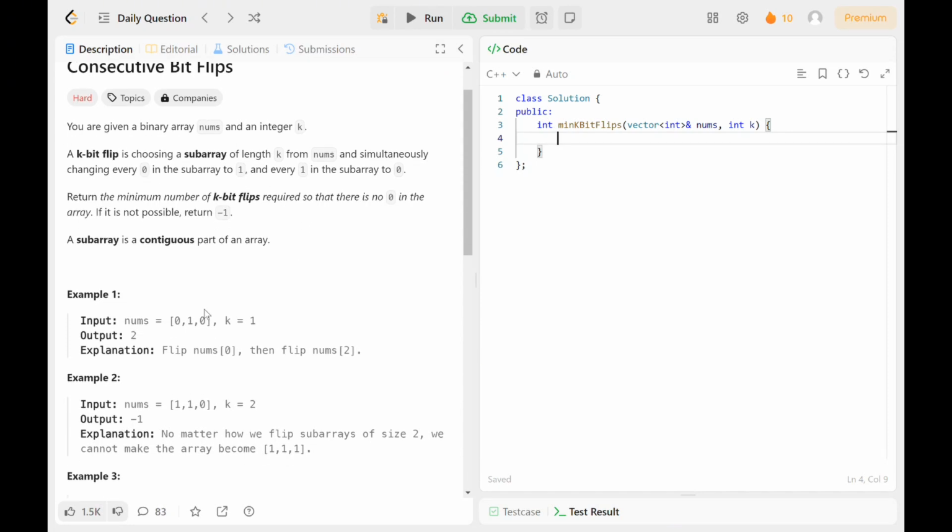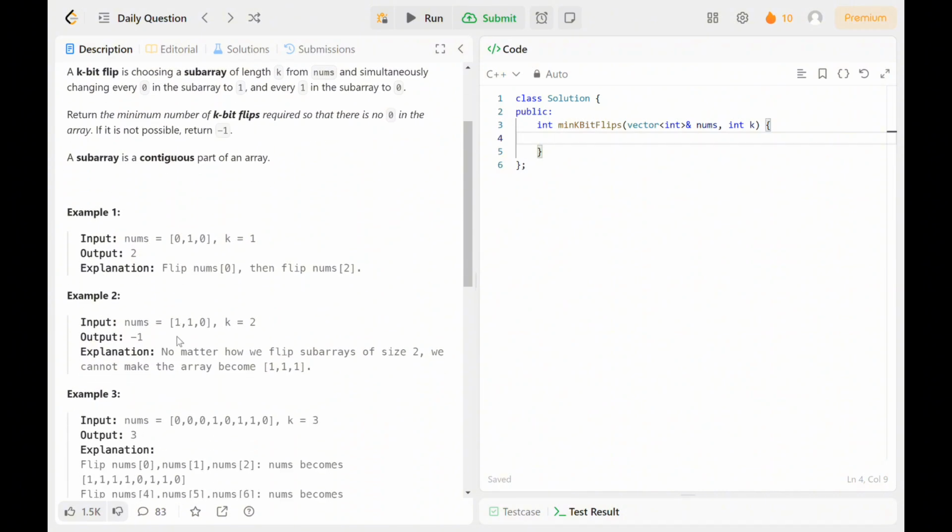That means, in this case, the value of k is 1. Now, let's see this case. If we choose this array, we will toggle all the values, which means this one will be converted to 0, this one will be converted to 0. And if we choose this part of the array, this one will be converted to 0 and this 0 will be converted to 1.